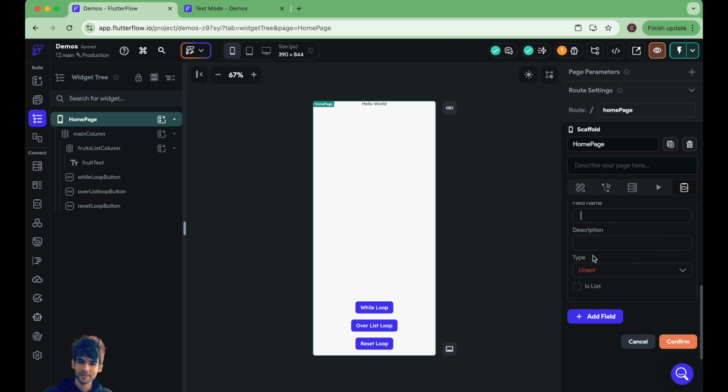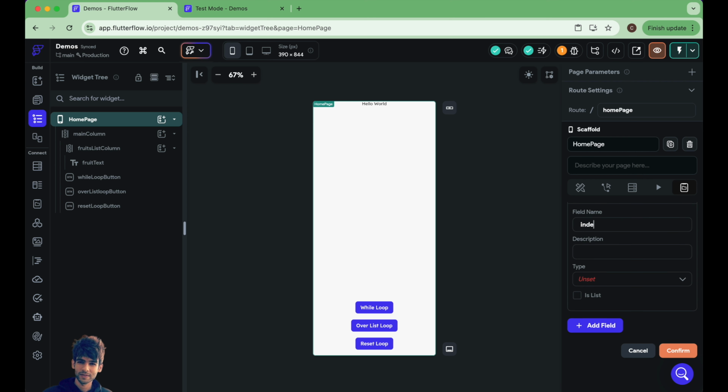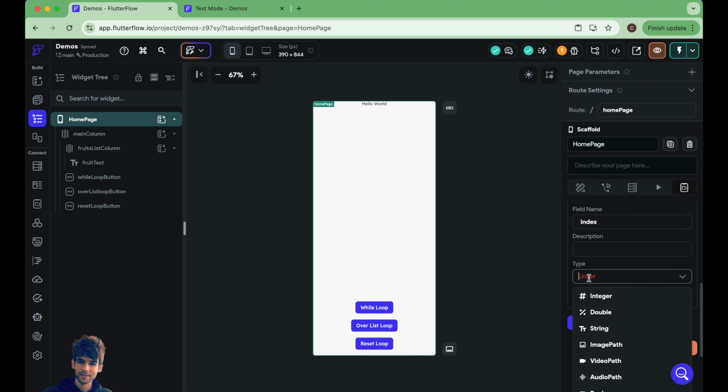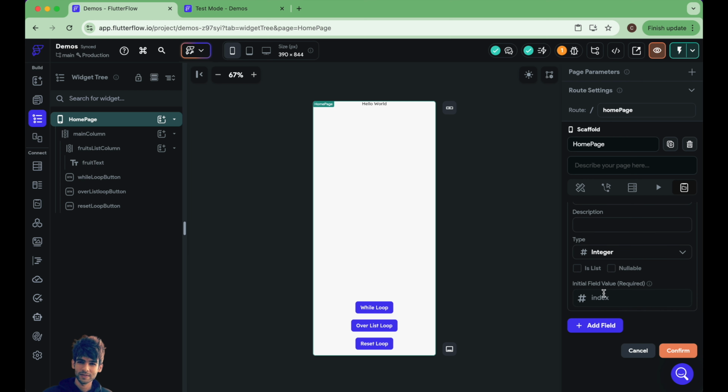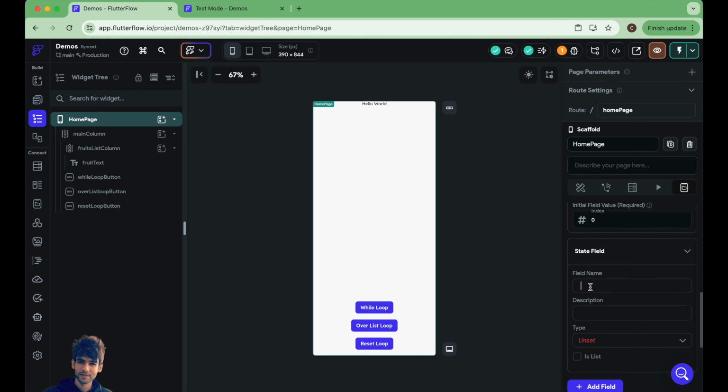Here we have added this, and the second variable we will need is index. If you are aware of programming languages, you might have seen the index i in loops, right? So we have to create that index variable also, and that will be of type integer, and the default value we will set as 0. And the third variable will be the display list. This will be the list which will be displayed in this column.